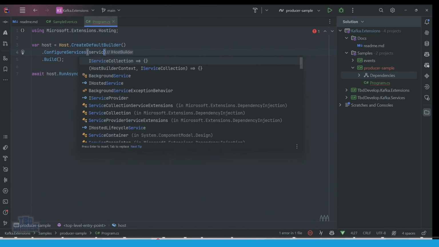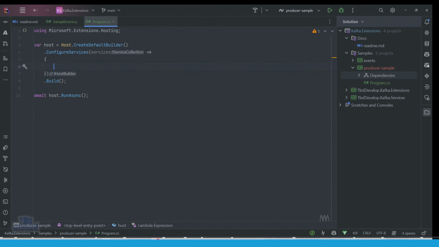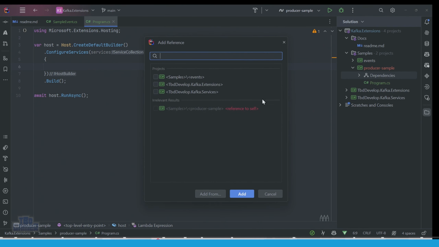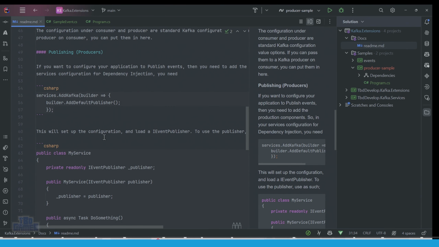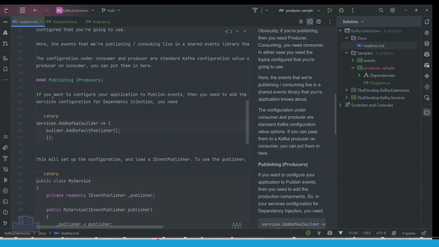So in here, this is going to be our service collection, and we're going to actually use our Kafka extensions. And again, we're the producer here, right? We're not the consumer, so we don't need to worry about that part right this second. And let's see how my documentation lines up. So publishing, if you want to configure your application to publish events, then you need to add the services configuration for dependency injection.